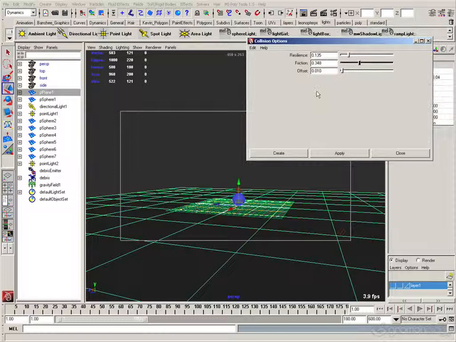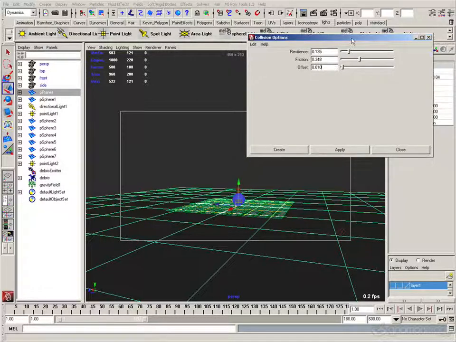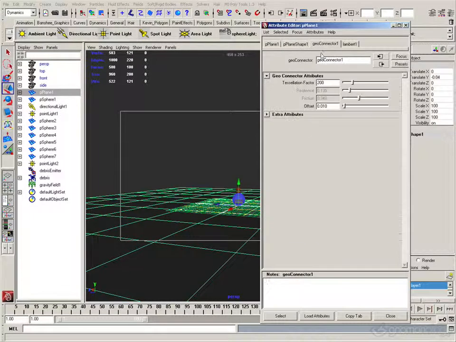And then your offset is, do you want your particles to collide with the ground based on where the actual ground plane is, or collide with it a little bit before they touch the surface? Because for something like particle collisions, it always collides based on where the actual center of the particle is. So if you have, let's say, particles at the sphere mode, or you have instanced objects onto them, you might want to add a little bit of an offset. So for now, we'll just leave the offset as a default and hit Create. And then we'll see the geoconnector node when I select that plane.